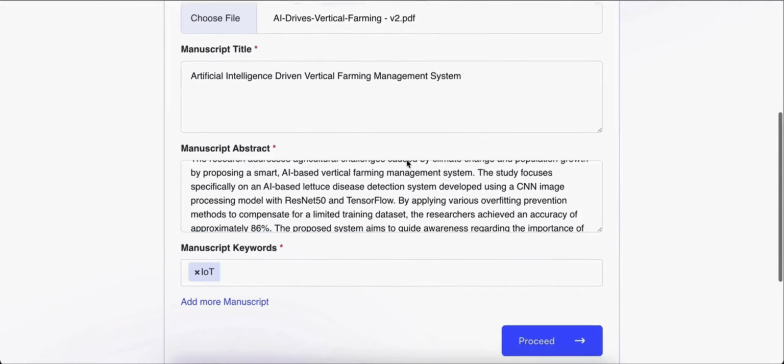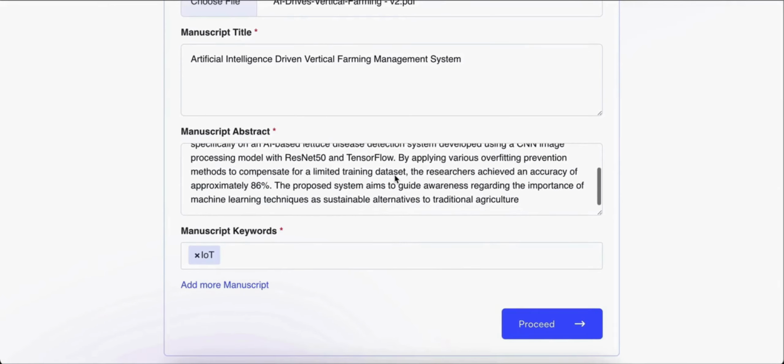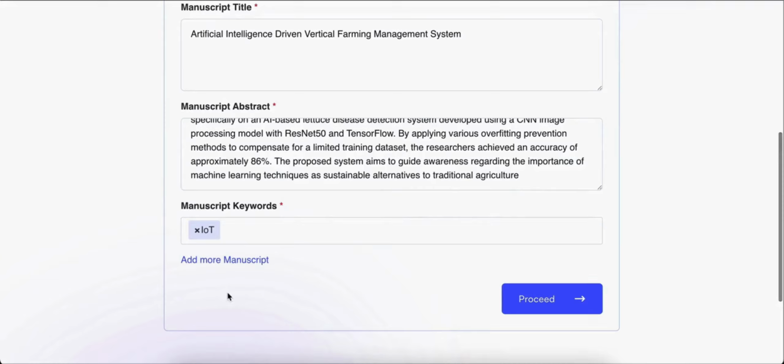If the conference allows multiple abstract or manuscript submissions, the author can submit more than one manuscript in the same submission. To do this, the author can simply click on Add More Manuscript and upload additional files. This feature is useful when authors want to submit multiple submissions together.